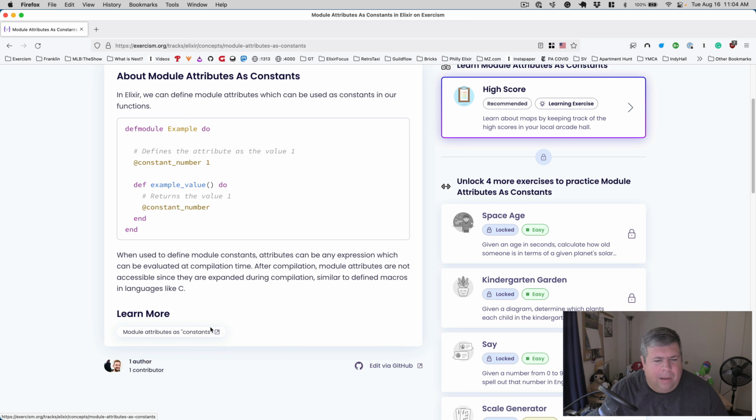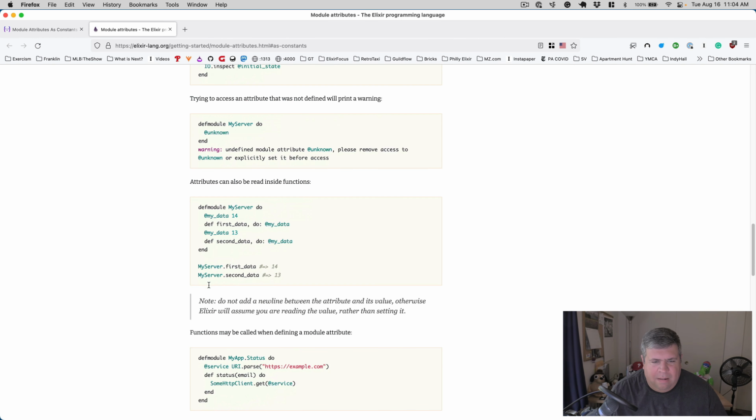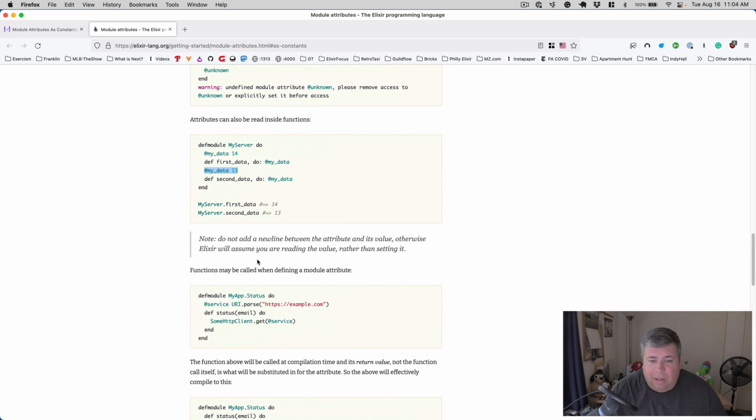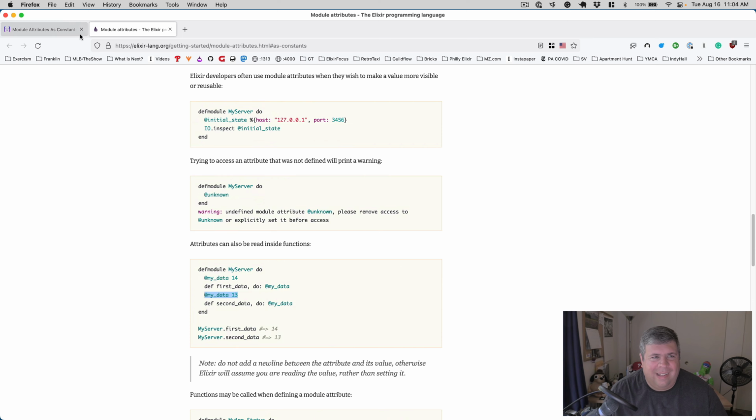I believe you can put them anywhere. I don't know if there's any rule there. Attributes can also be read inside functions. My data 14, my data 13. Yeah, so you can. This is redeclaring them. I wouldn't do that, but you can. It shows it. It is legal.